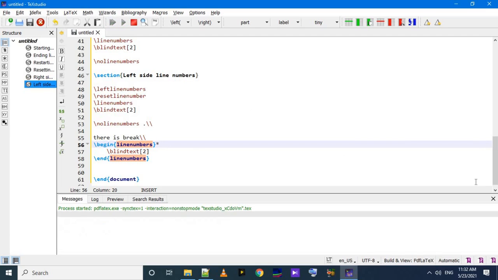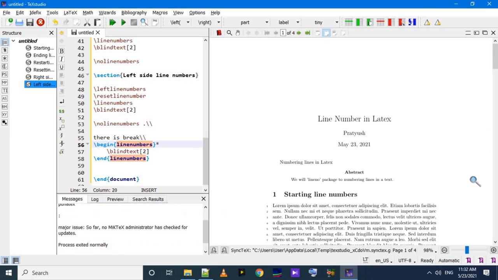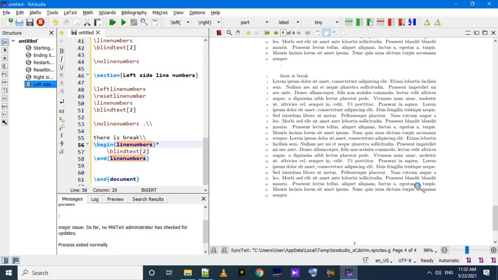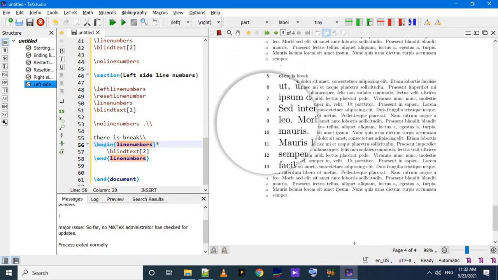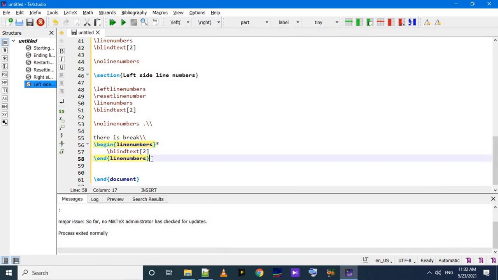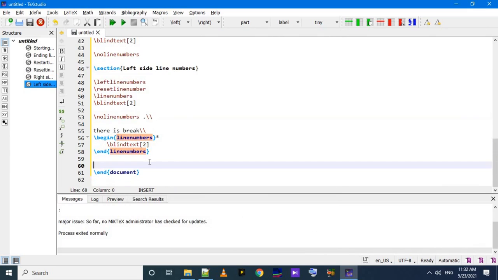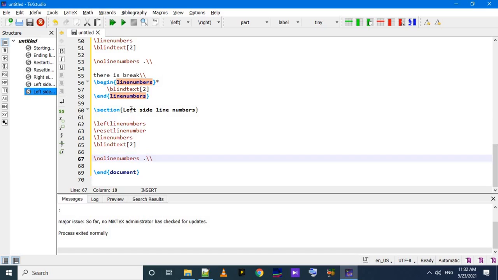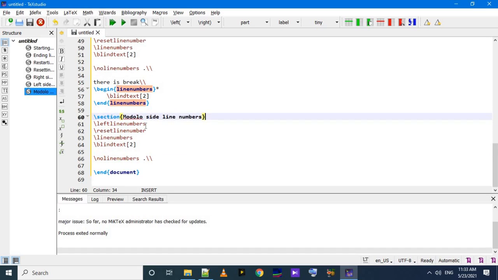And if we put a star in this environment, so after linenumbers we put a star, and it is reset. So resetting the numbers can be done by using the environment also. Now we can print using modulo line numbers.